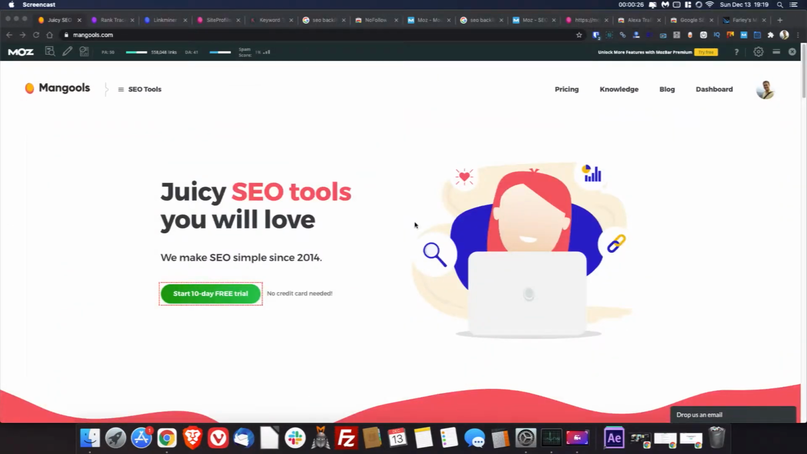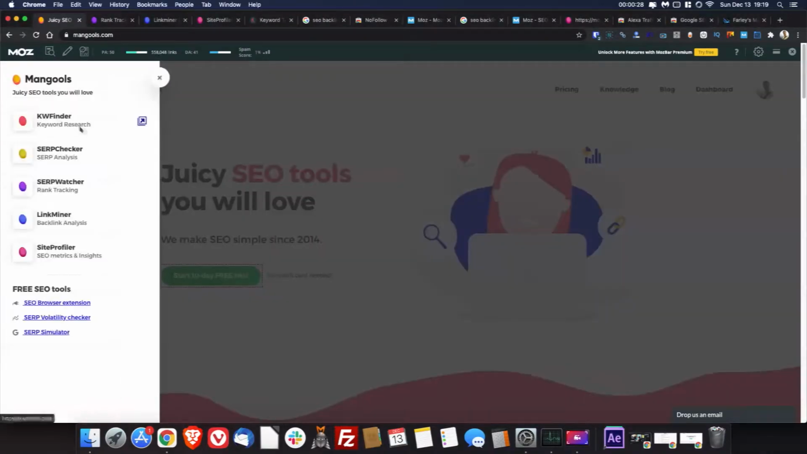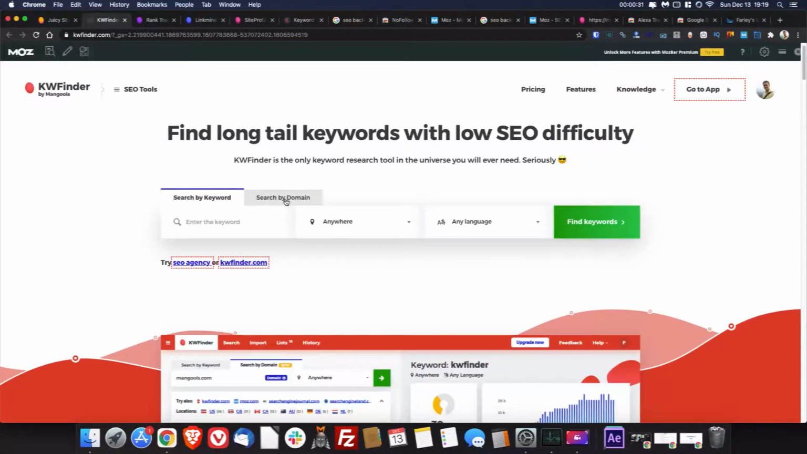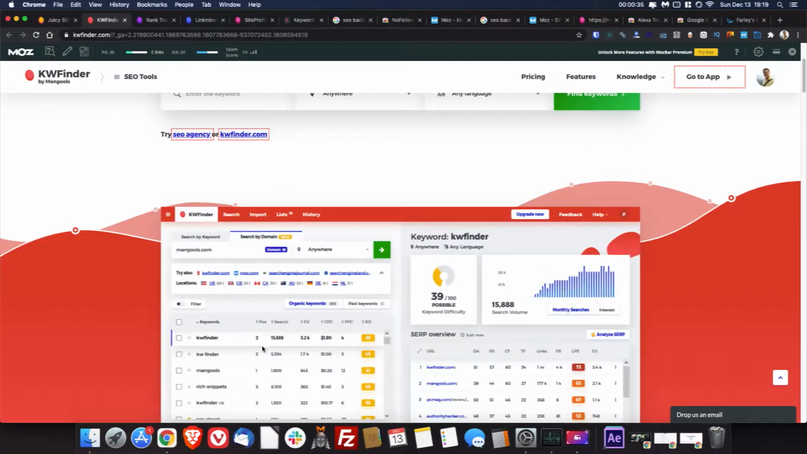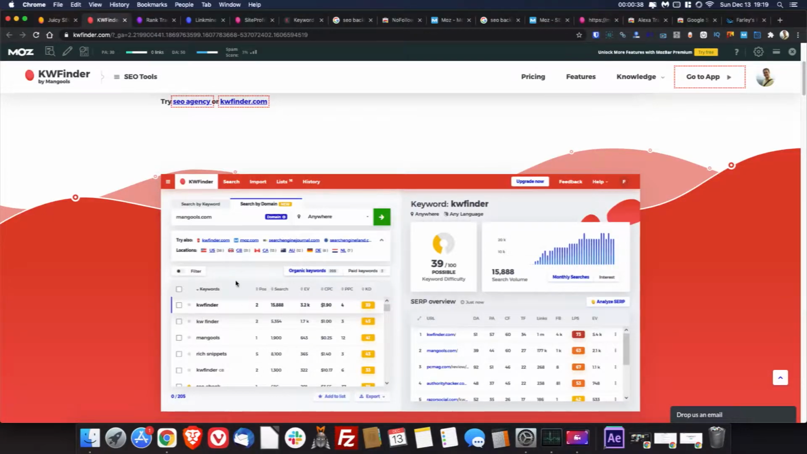So this has a few different things. One of the things that it has is the keyword tool here. So we have KW Finder, and you can put in a domain or a search term, and you'll get back the associated keywords with the keyword or the domain that you searched. And you can do this by locations. You can look in the US, for instance, and you'll get a different search metric from the US search than you will the global search, obviously.